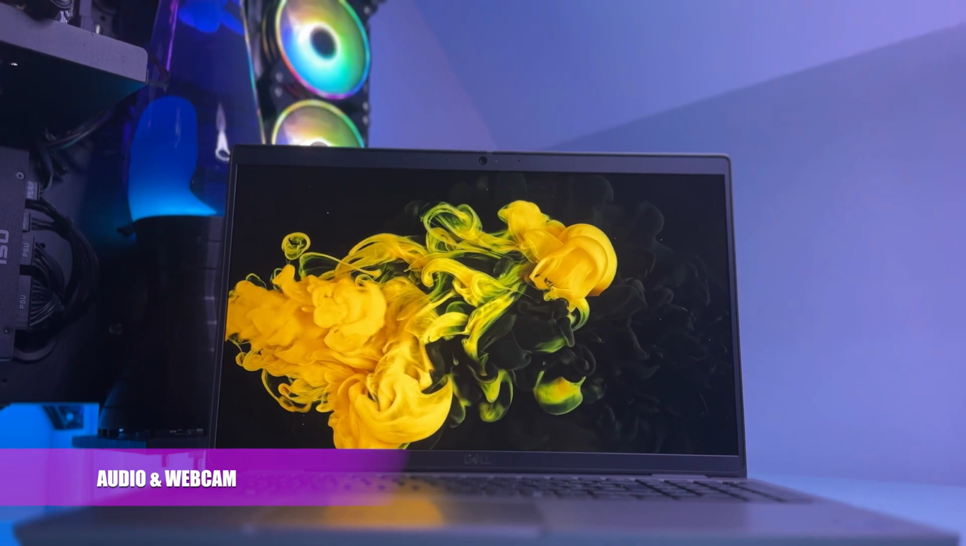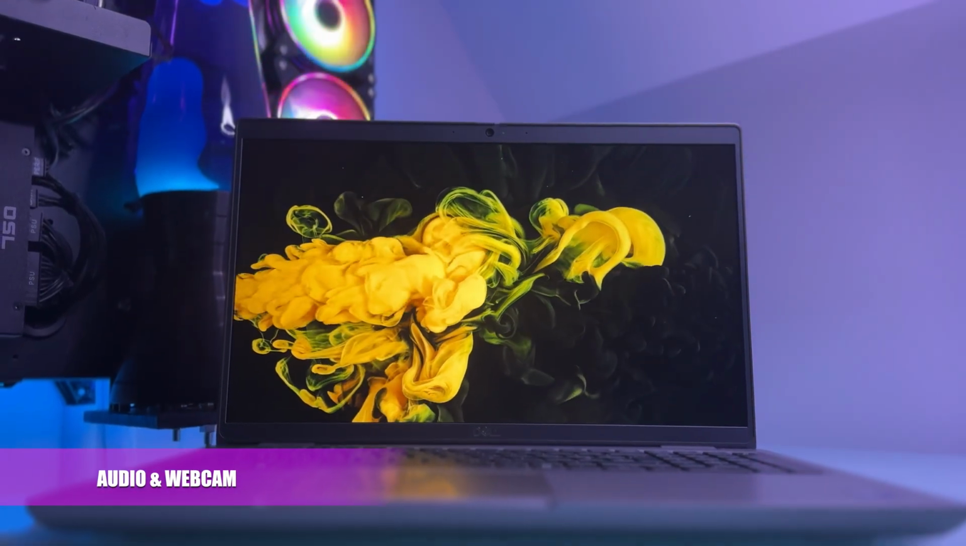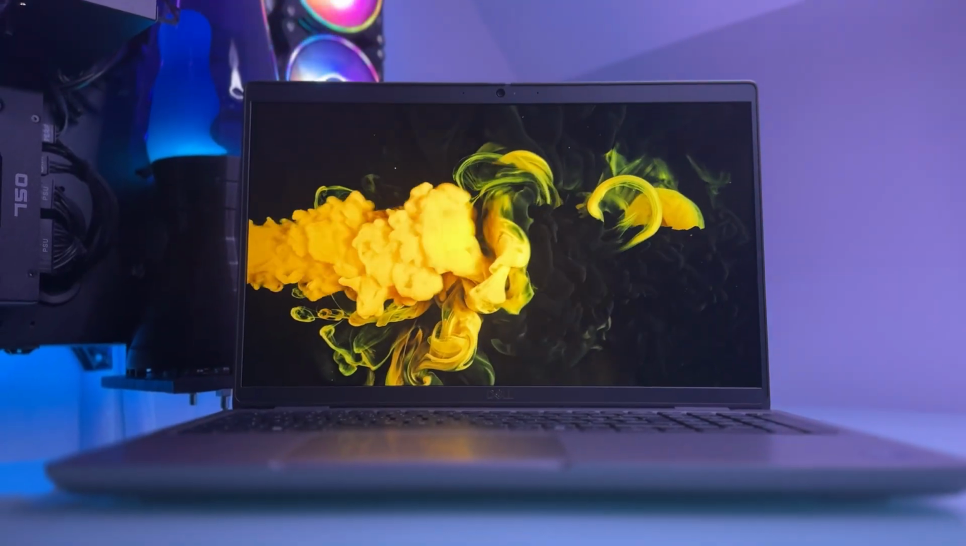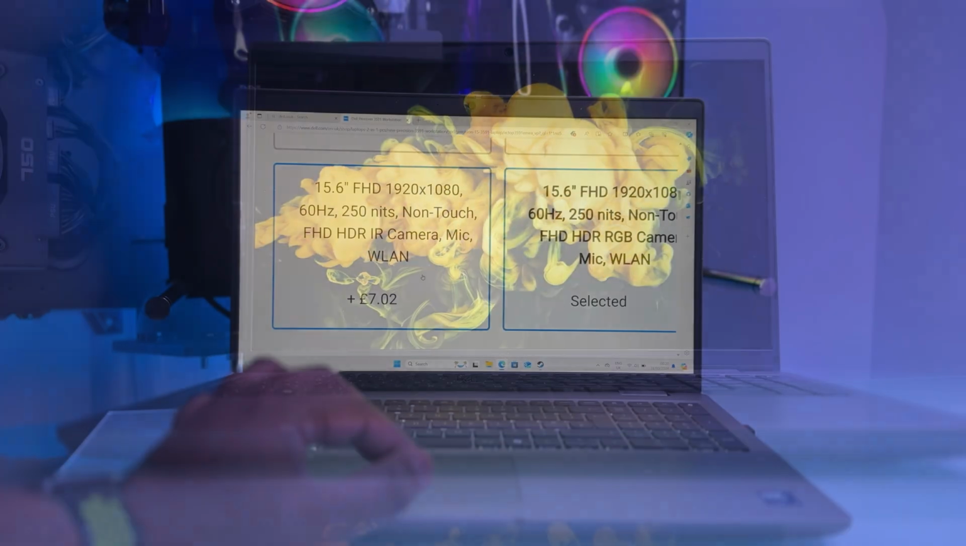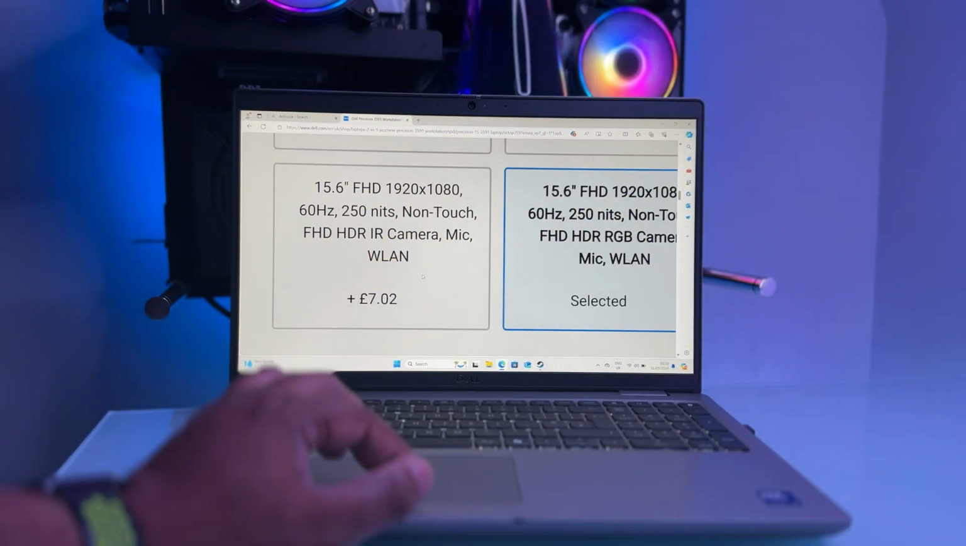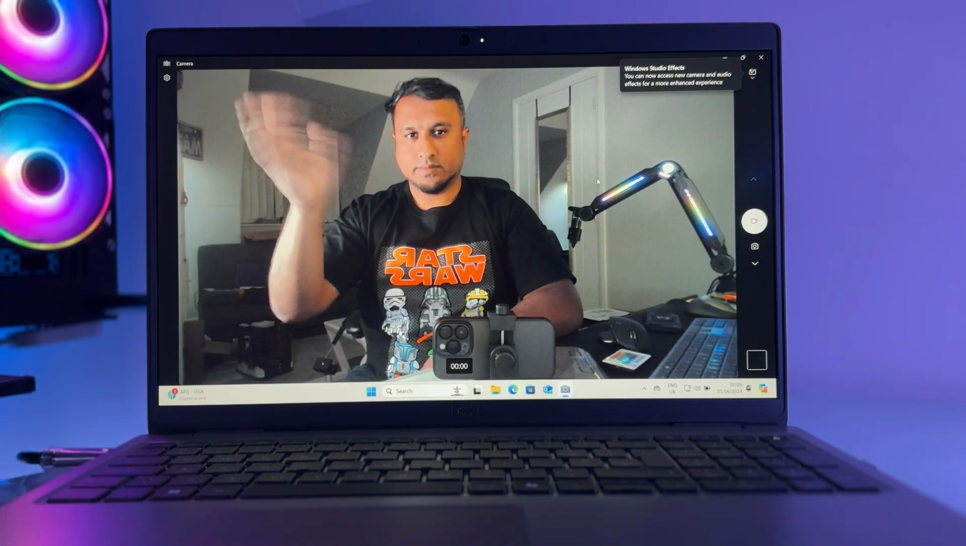It's got a full HD 1080p camera with a privacy shutter. This particular model does not have the IR camera, so make sure you get that as an option, which only costs £7. Here is how the camera looks within the camera app.